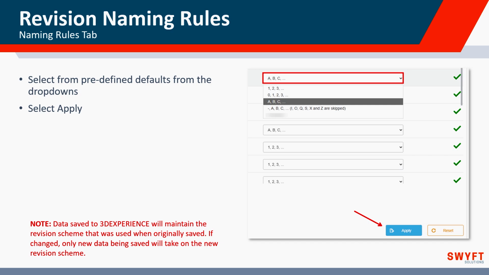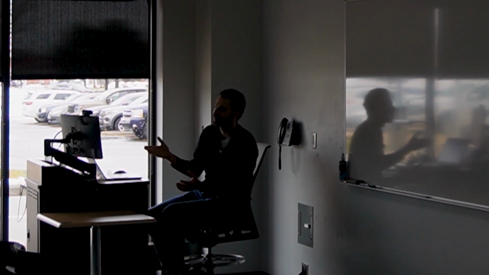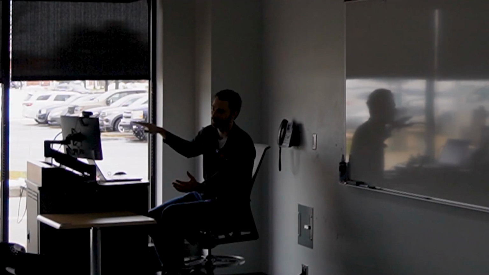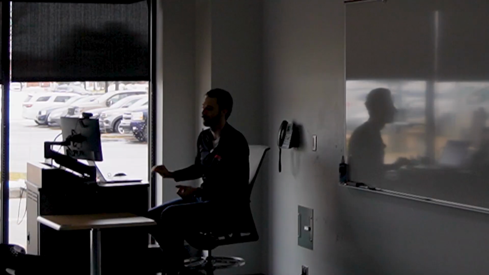You can ultimately customize that, which we'll get into here in a moment, but it comes in with some industry standard options. And this will apply to any new data being saved after the change. So if you already have, let's say you started with a 012 scheme, you saved some data, that will always be in the numerical. If you change it to alphabetical, new data will take on that alphabetical scheme moving forward.